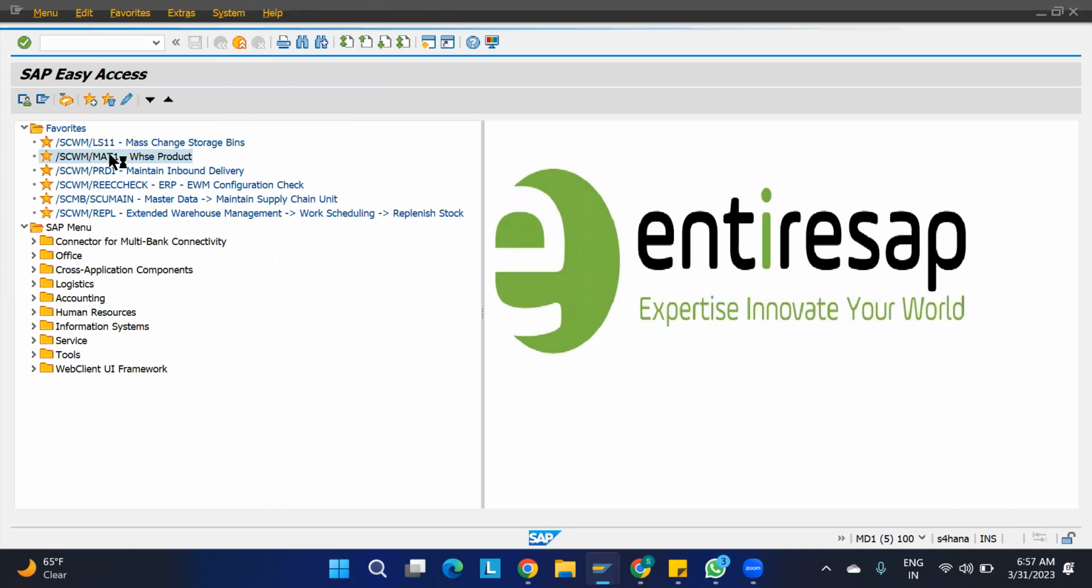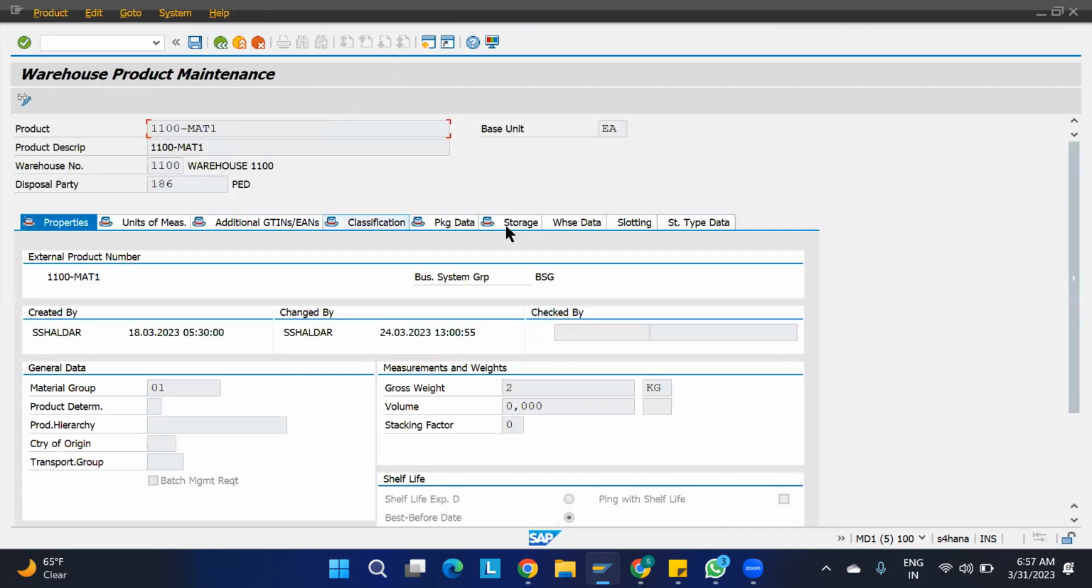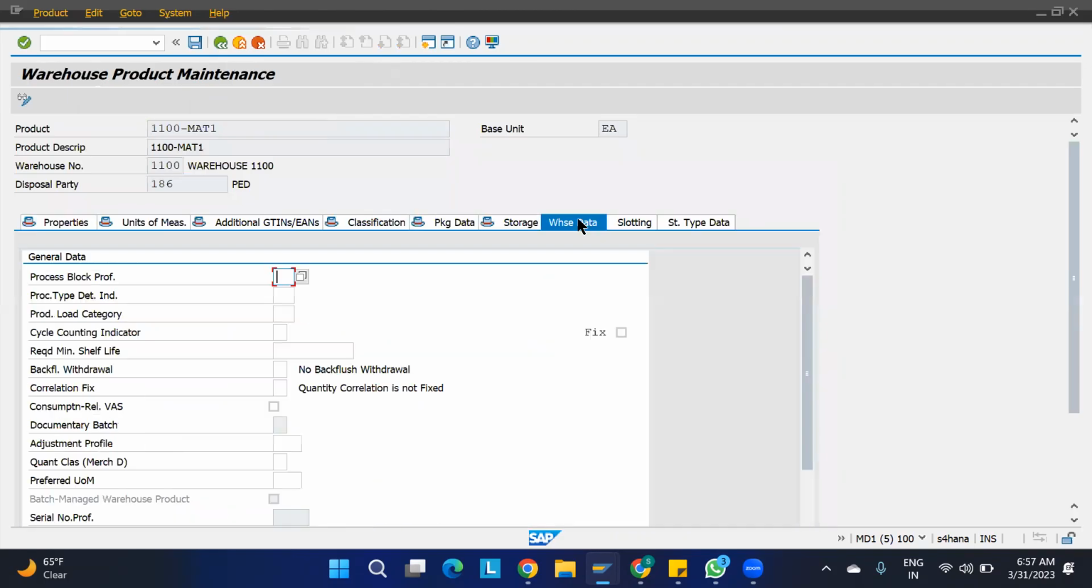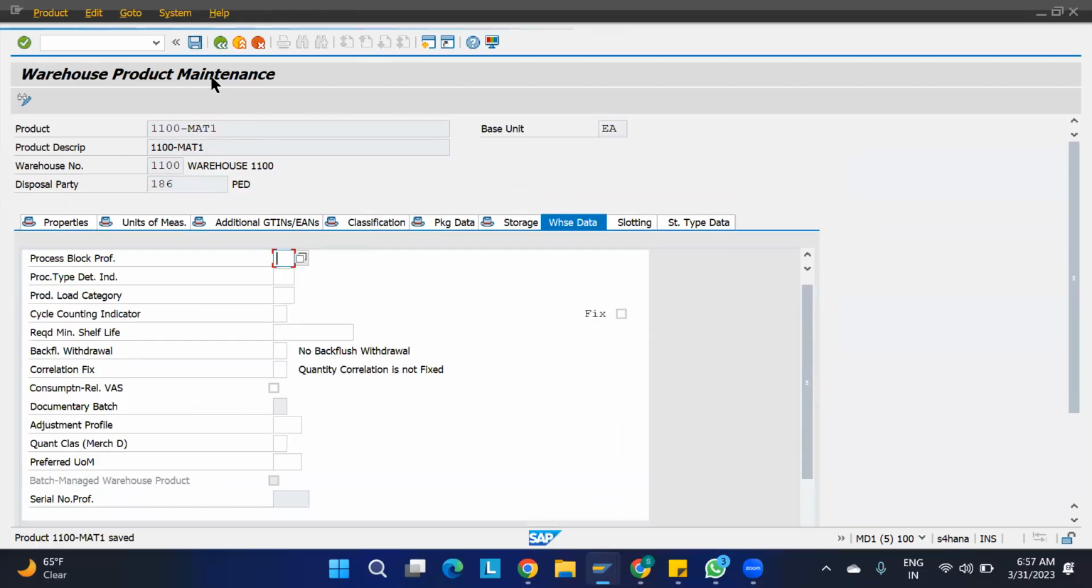I'll go to MAT1 here, and I'm going to change only for MAT1. I'm going to define it. Go to the warehouse data. Here at the bottom, you have the storage section indicator. I'm going to give SSI1 over here and save this. It means if the product has SSI1, it will search only section 1. There is no section 2 option at all. That is what I have given here, right?